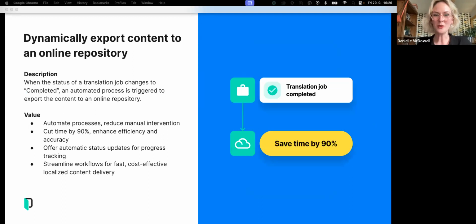Moving on to a second one, which seems quite different. So imagine your translation job is changed to completed, and let's say it needs to go onto an online repository somewhere. Let's say, for an example, Bitbucket. So the job is being translated, that's great. But as a project manager, where does it go now? Do you then download it from the system and then upload it manually to the online repository? That, of course, does take time.